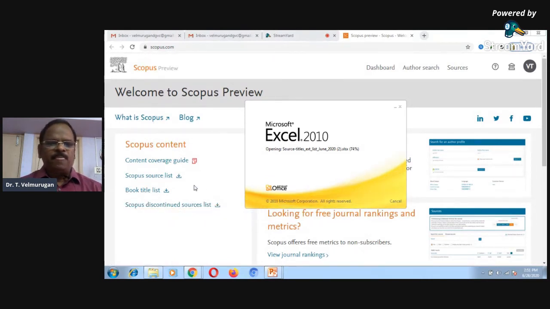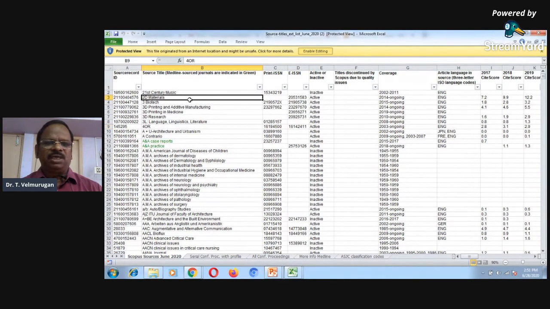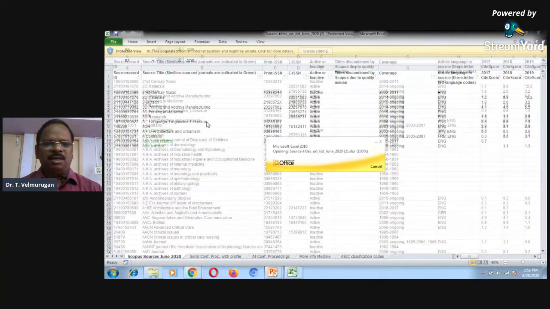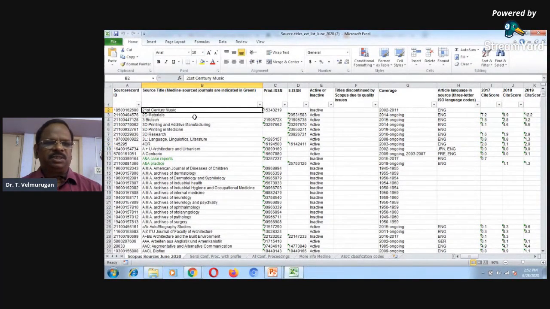One more point: if you want to find out about the content coverage, this is the Scopus list. You can easily find whether your journal is available in this Scopus list. How many articles are available in the Scopus database? How many are not articles? How many journals are available in the Scopus database? Okay, this is the first journal.